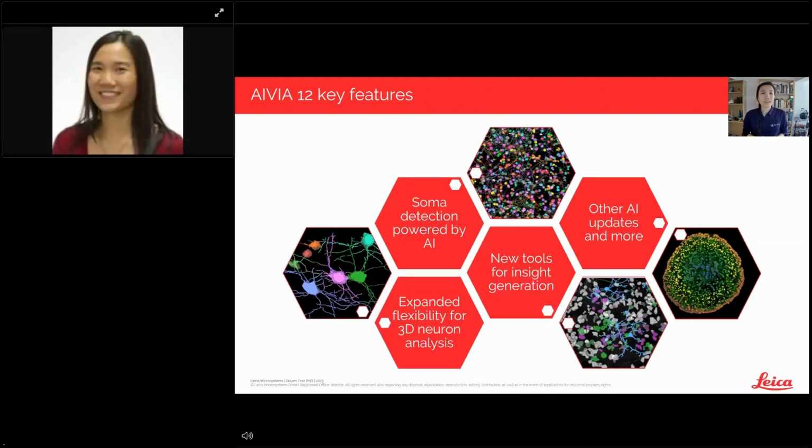Here's a brief look at the key features of Avia 12. We're introducing soma detection powered by AI. We've also expanded our 3D neuron analysis recipe to help you tackle challenging data sets and to speed up your analysis. Avia 12 is also introducing new tools that help you create insight and a few other AI updates and tools for you to utilize in Avia.